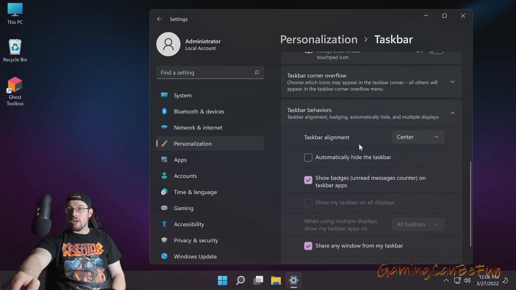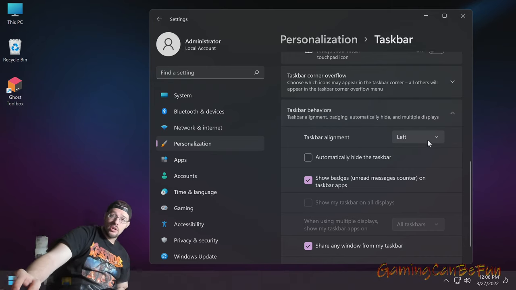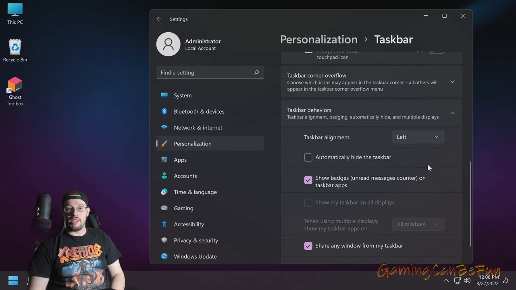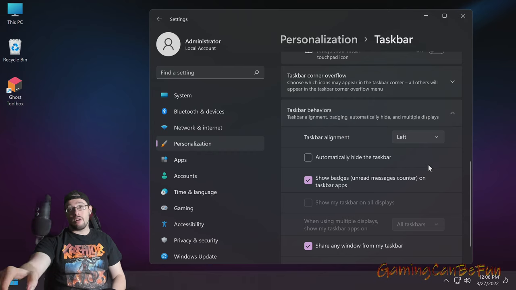And then right here, taskbar alignment. Now watch what happens. On this drop down menu, we can click on left and look, it moves all the start menu and icons to the very left like you're used to with any other version of Windows. Or you can keep it in the middle. Up to you.